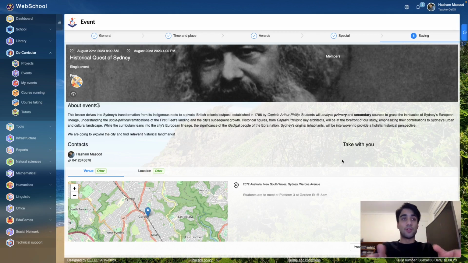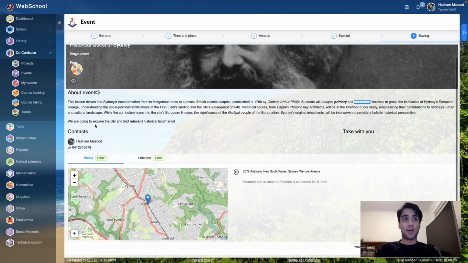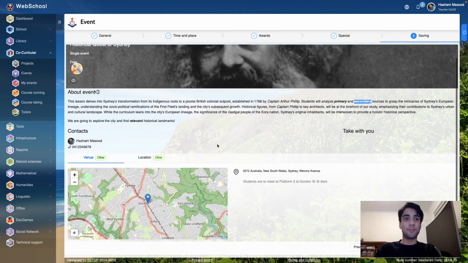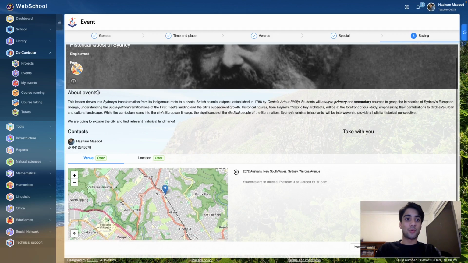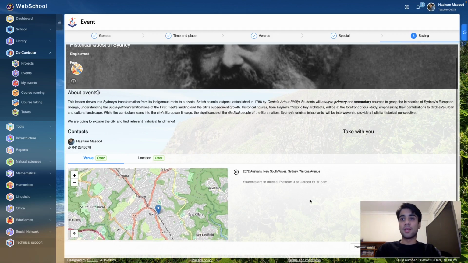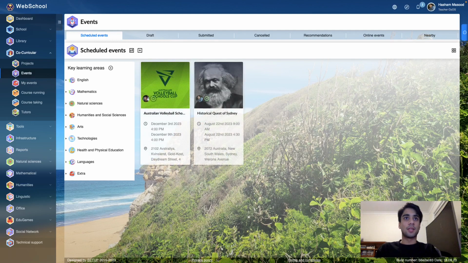Now in the preview of our page, we have a beautiful banner here. We have the title of our event, the start and end time, cost, and privacy. This lesson is from the lesson plan, this extract here that lets students know that we'll be analyzing primary and secondary sources. Contact details, you can see my name, and the location we're meeting at through our in-house mapping software. And then we can submit that.